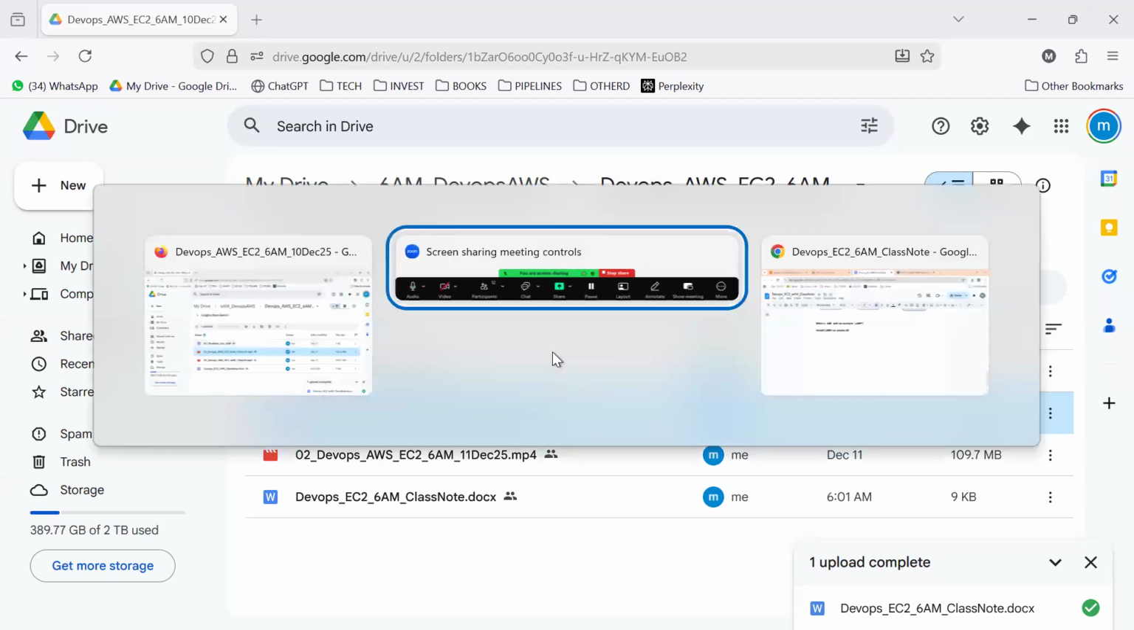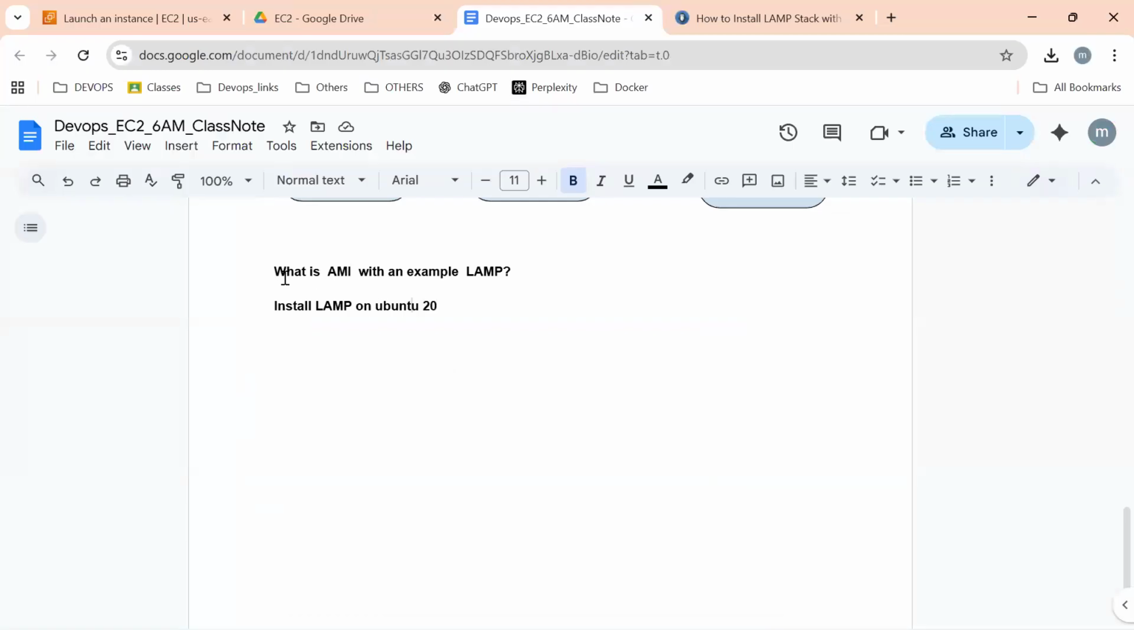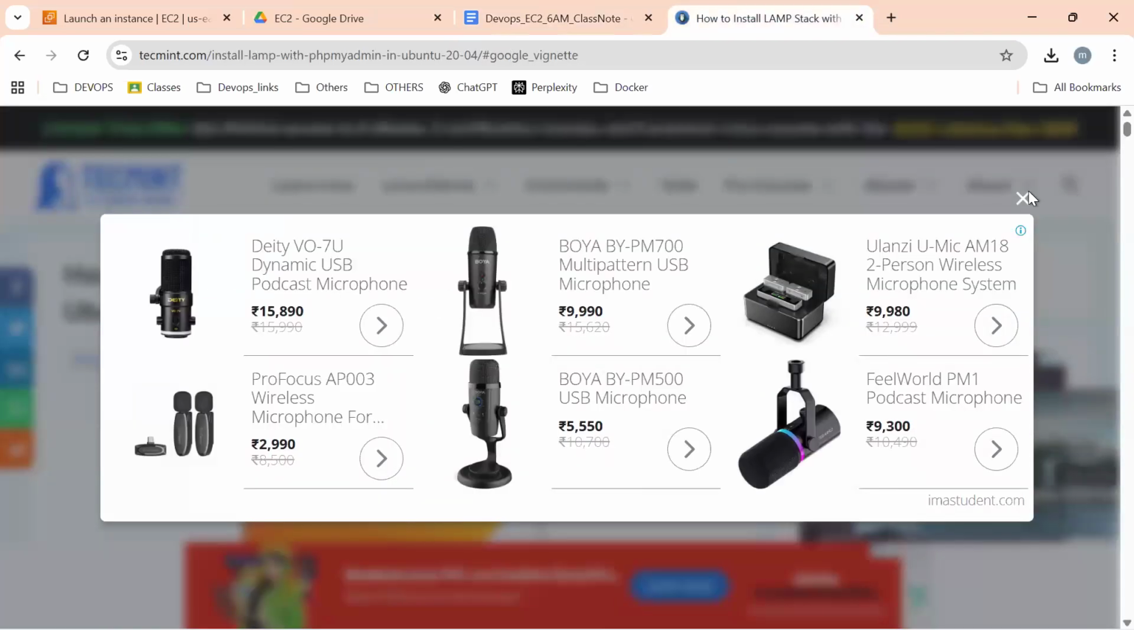Let us come back to the class. What is the agenda? What is an AMI, with the example of LAMP? That means we need to install LAMP. What is LAMP? Linux, Apache 2, MySQL, PHP. We are going to install it on Ubuntu 20 only.